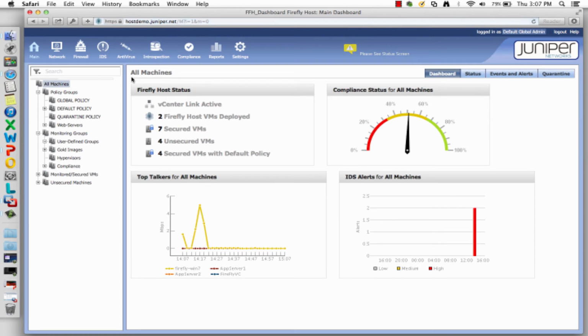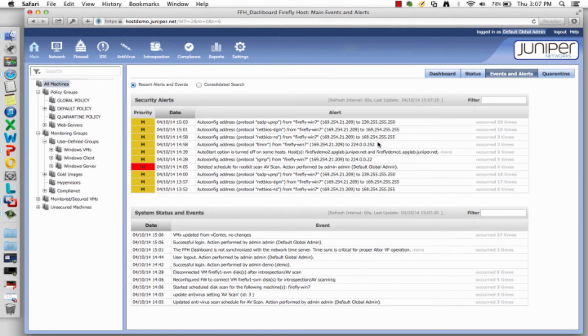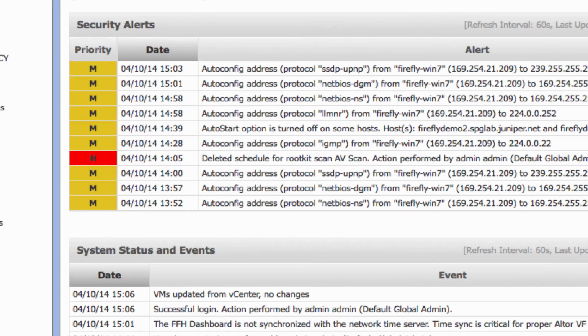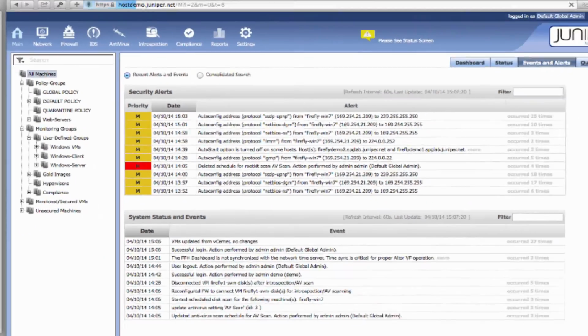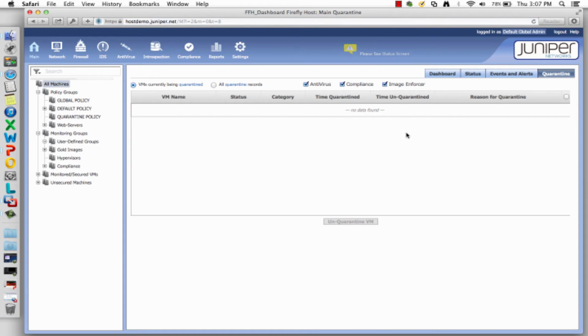So let's back up to the main interface. This is just kind of your high level overview of what's happening in the system, a compliance, some IDS alerts, so forth. You have kind of an events and alerts page here, some different auto config pieces that we're alerting on. The quarantine area, we don't have any VMs that are quarantined on this setup right now, but if you'll see in the product various modules, you can take a quarantine action.